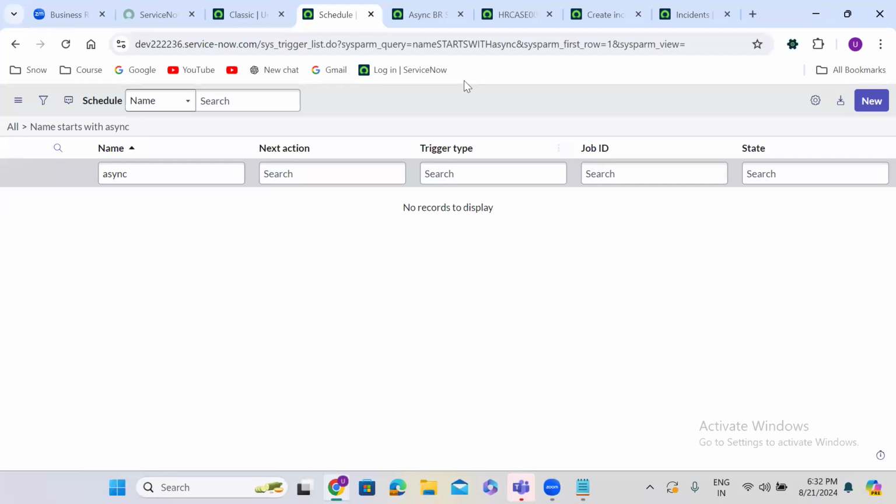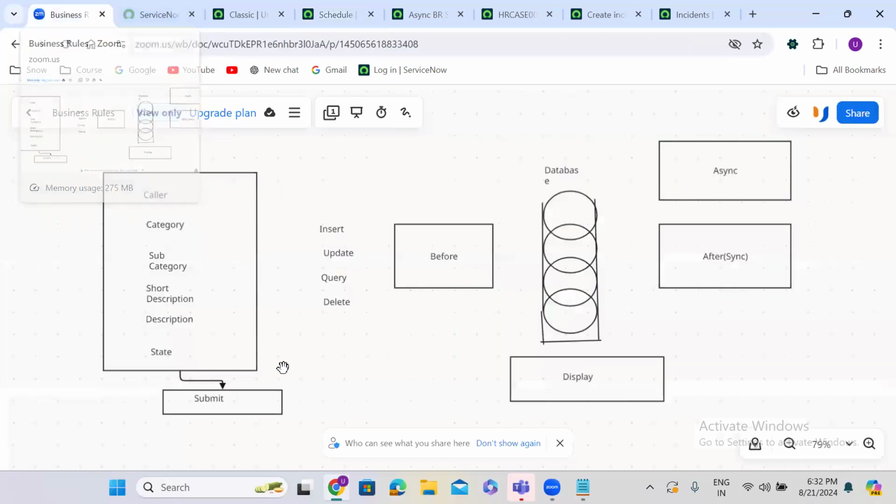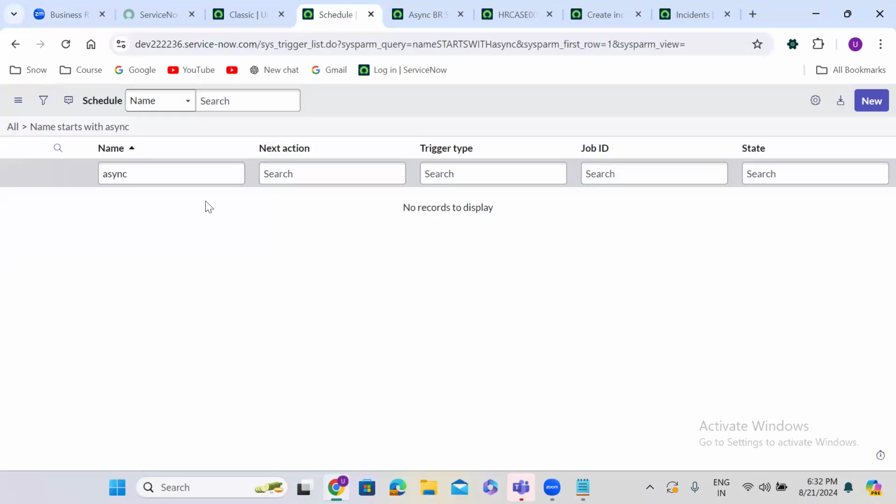Okay. So remember this point. Whenever you submit the form, before business rules will run, and once the record is created, the async business rule will run. Once the async business rule has run, it will create a system scheduler. That scheduler will take care of the script execution in the back end. Okay.